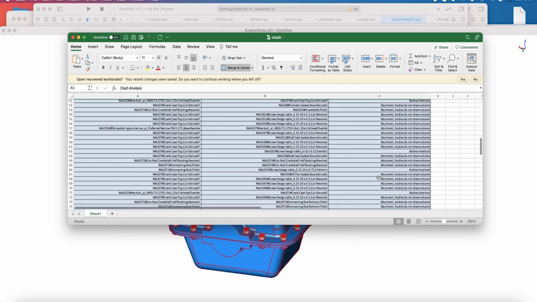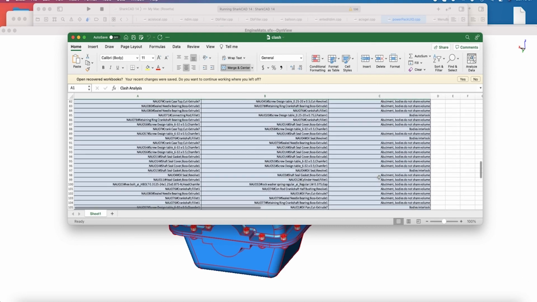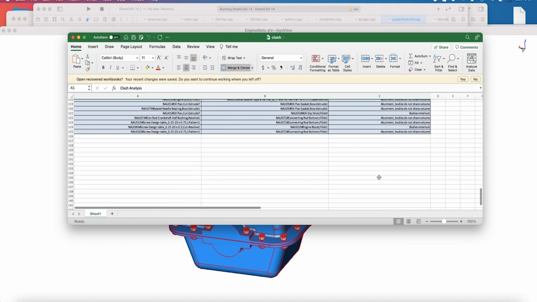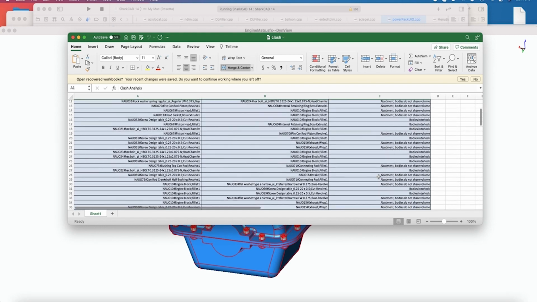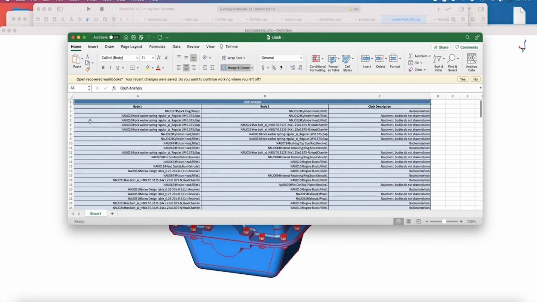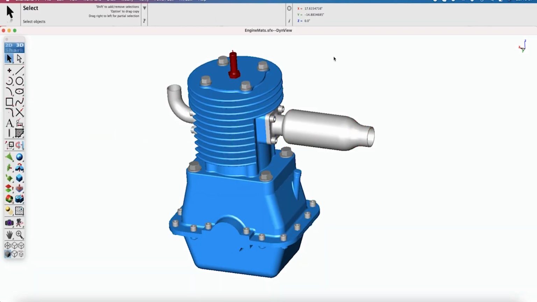Most are abutments where the bodies share a coincident face, like in a mate or align operation. However, examining the list, we do see an instance of a body interlock where two bodies share the same space. This occurs between the spark plug and the cylinder head. Now, using the class information, we can display just the two bodies in question.